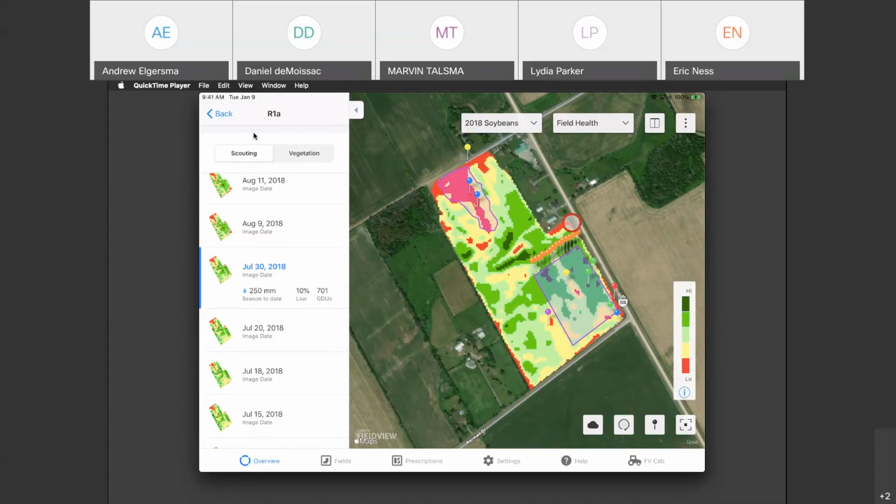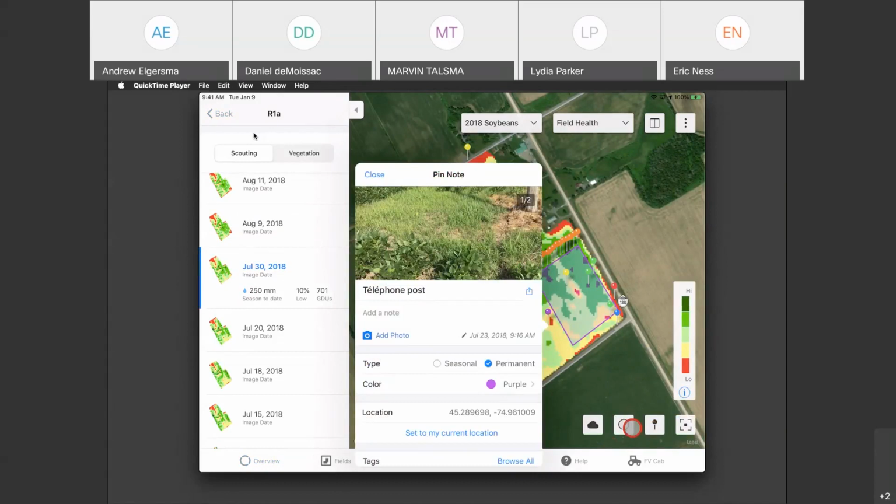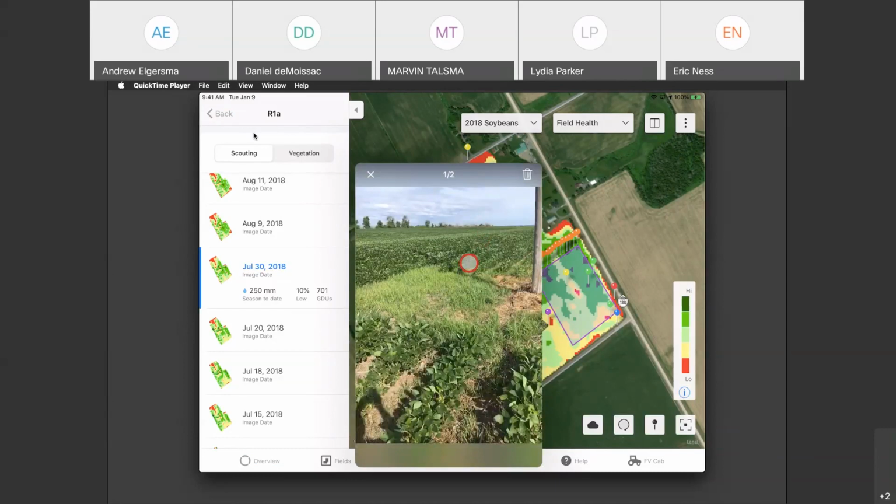Now, what could that be? If I walk to that particular location, I'm able to drop a pin. So these pins here in the bottom corner, there's pins and regions. We'll work with that in a second. But I was able to drop a pin and say, hey, listen, I see there's a problem here. There's a telephone pole. So I was able to indicate that with a pin. I used it as a purple pin.